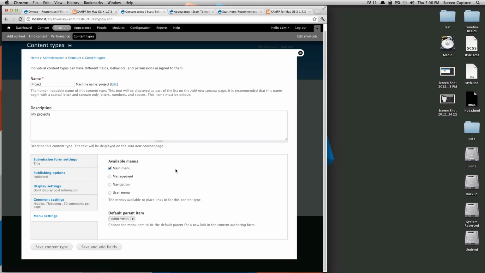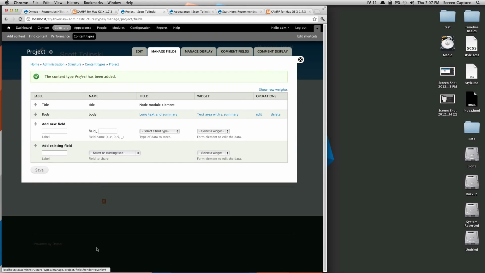Actually, we will select main menu because they're going to go under projects, and I'm just not going to display them in the projects menu anywhere necessarily, but as far as page structure goes, they're going to live under the main menu projects. So we'll leave that, I guess. And now we're going to save and add fields, because without adding fields, it's pretty much the same as a page. So next stop is this manage fields.